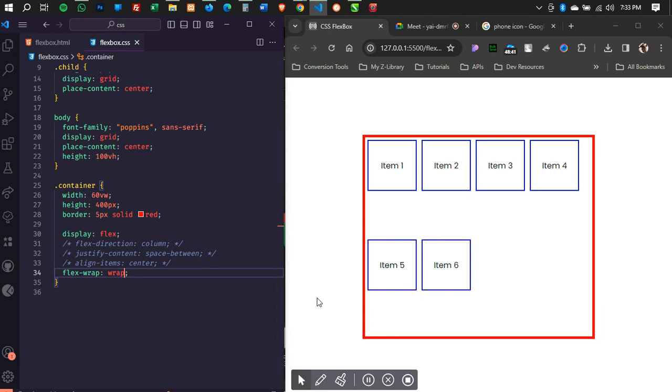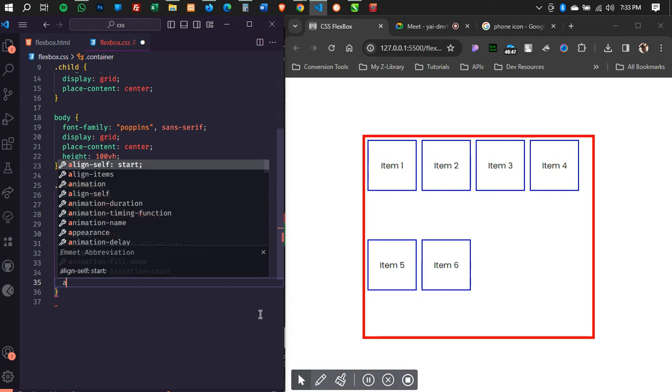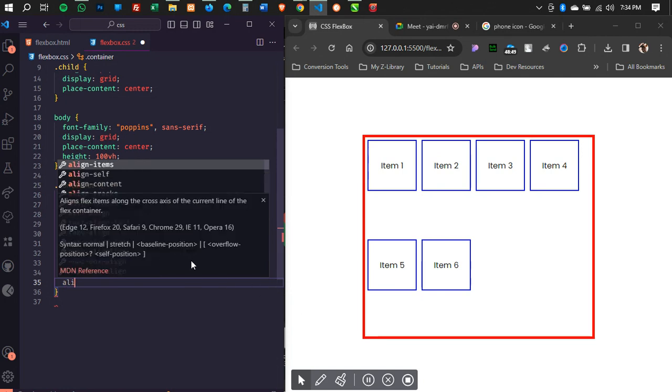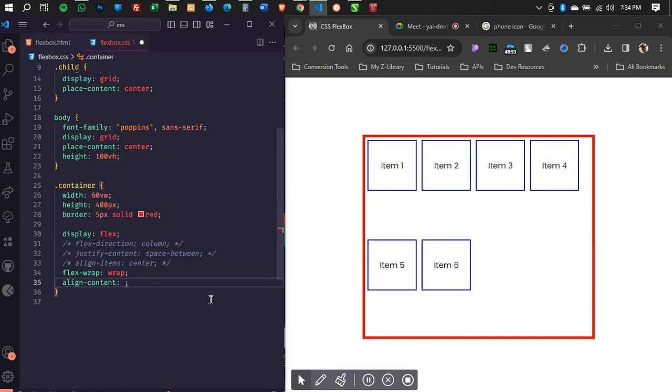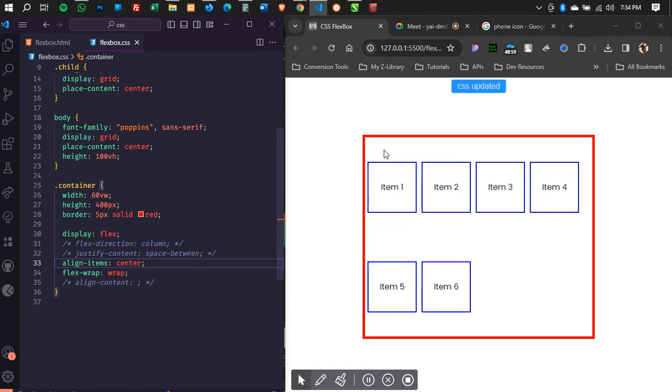That is what happens. Then when we have the flex wrap, we have another property which we can use, which is align content. Don't confuse that with align items. Let me comment that, and then let me bring the align items to center, and look at what that is doing. It aligns the items to the center on the cross axis, vertically.